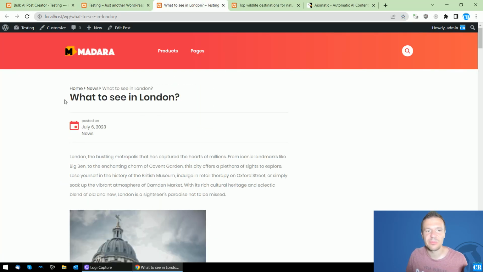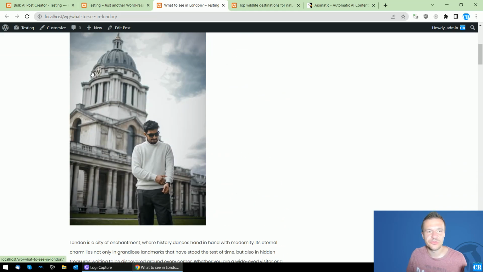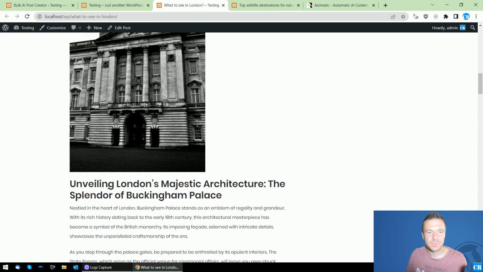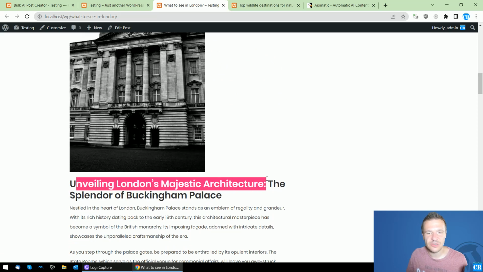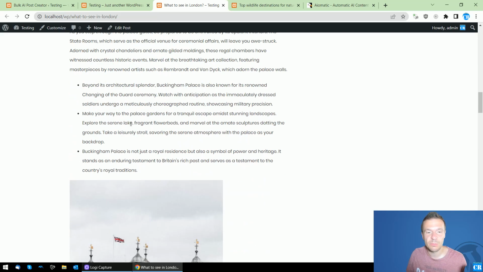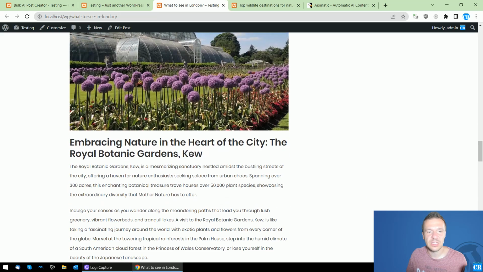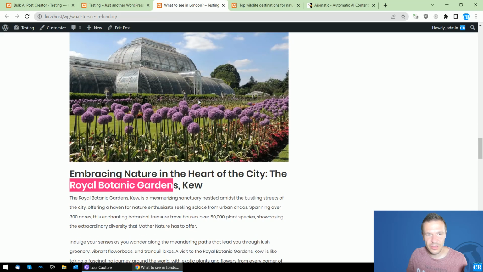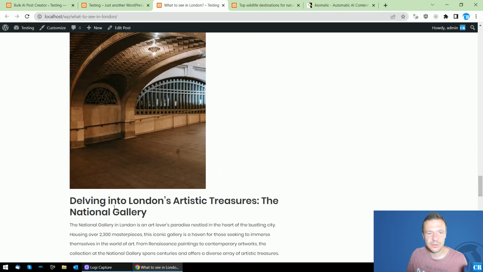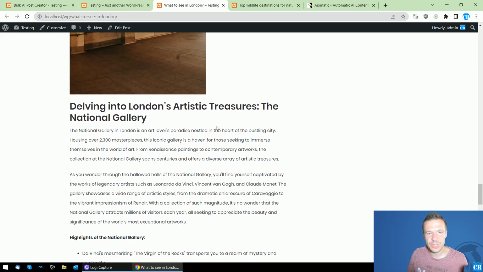These are some example posts. What to see in London. This is the featured image of the post, a generic image from London, unveiling London's majestic architecture, the splendor of Buckingham Palace, and this is actually an image with the Buckingham Palace. The Tower of London, an actual Tower of London image. Royal Botanic Gardens, a botanic garden image. Artistic treasures, the National Gallery. So this seems like the National Gallery. I'm not sure if it is actually it, but I will look into it.